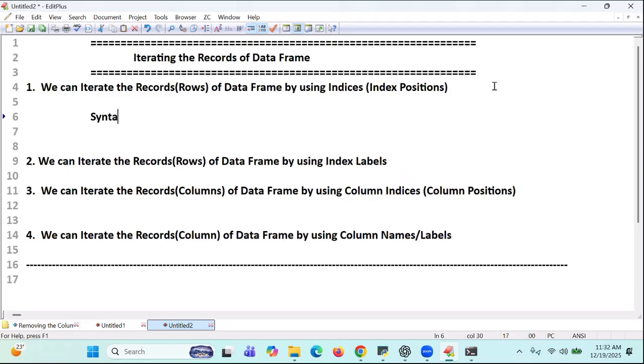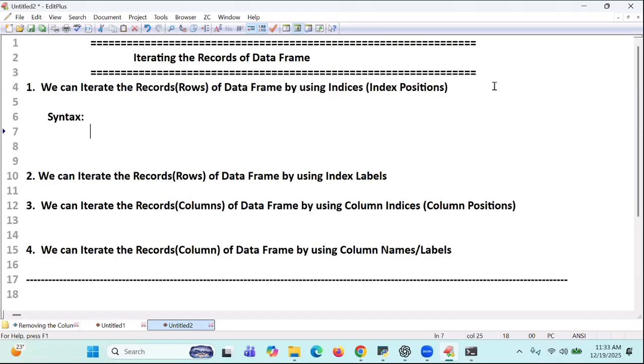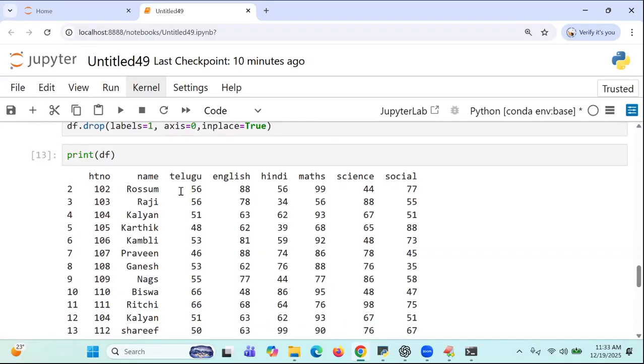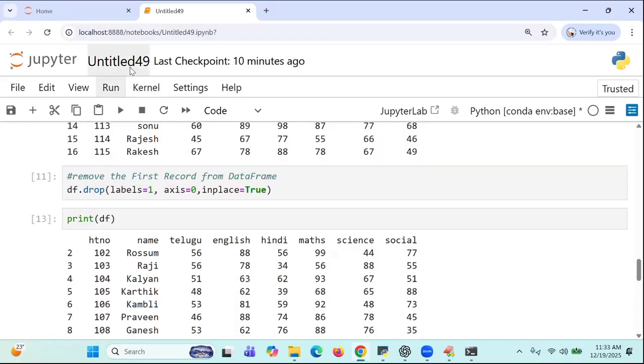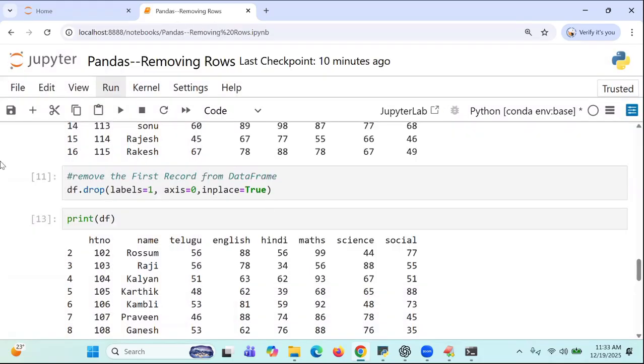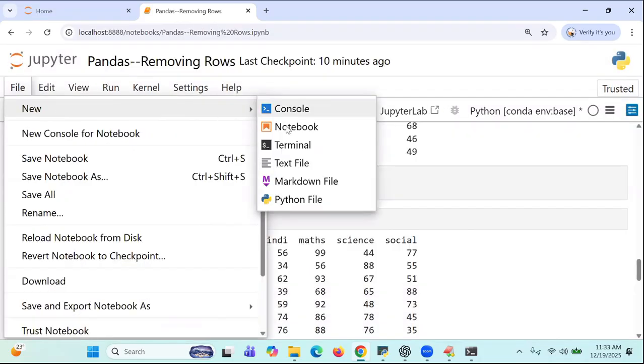I am going to write it. Tell me, anybody else? If you already worked on the examples which I taught, you can easily say. Imagine the data first of all. So I'm going to take these values here. You can take this data. This is called what? Pandas. What is this? Removing rows. This is okay. You keep it.